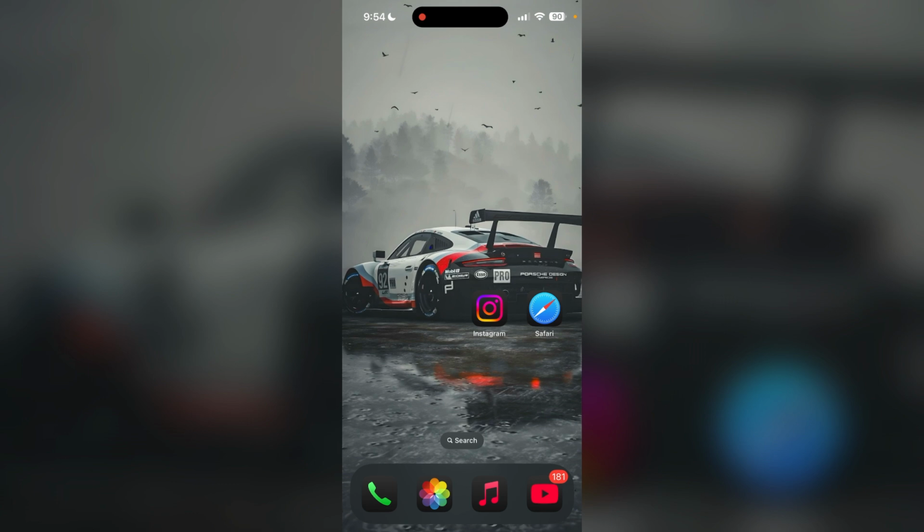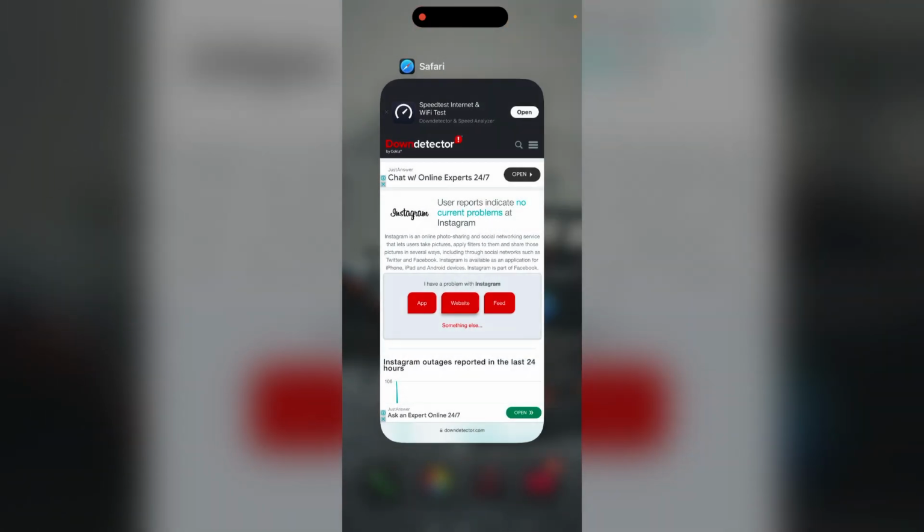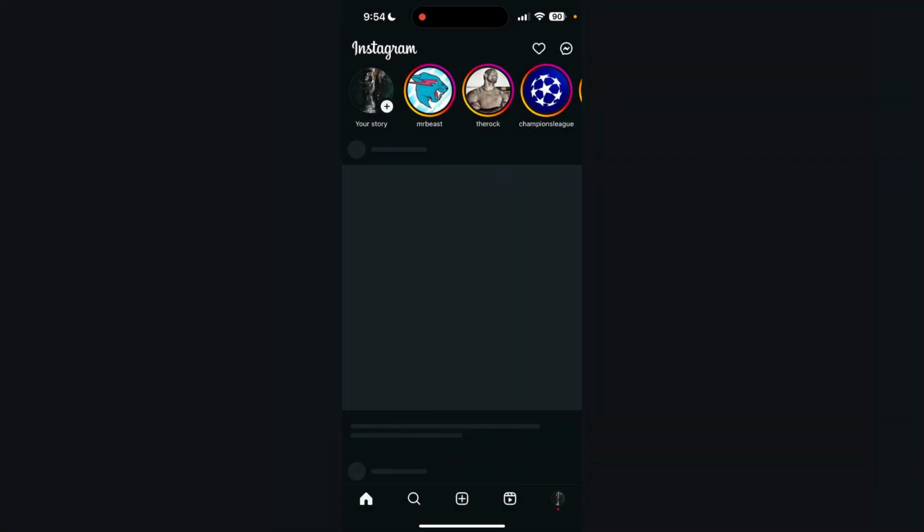Another step is to restart the Instagram application. Close Instagram completely, swipe it off from the recent apps and remove it. Open Instagram again and check if the feed refreshes.